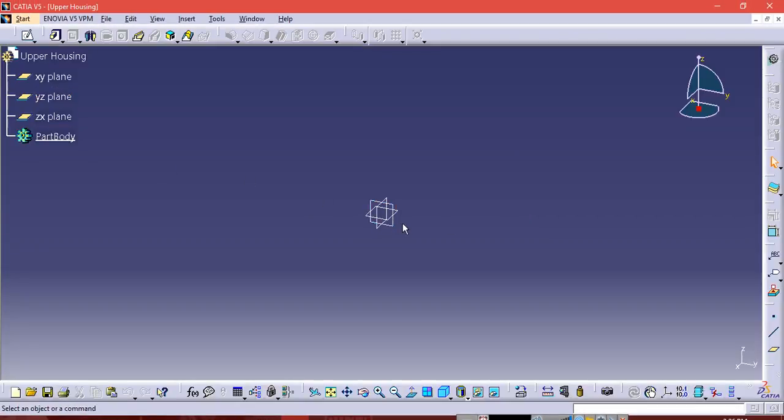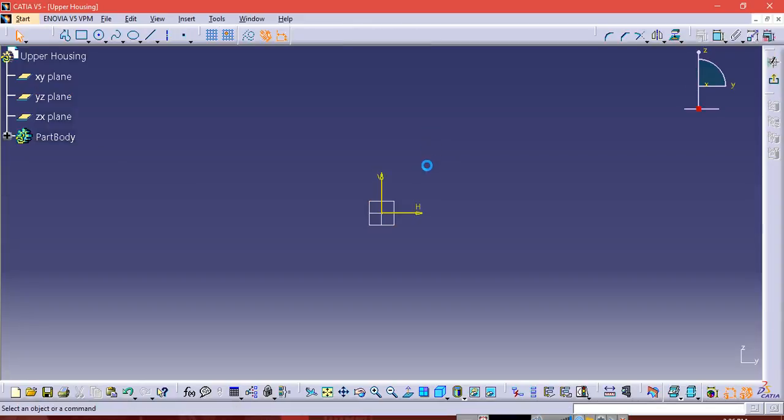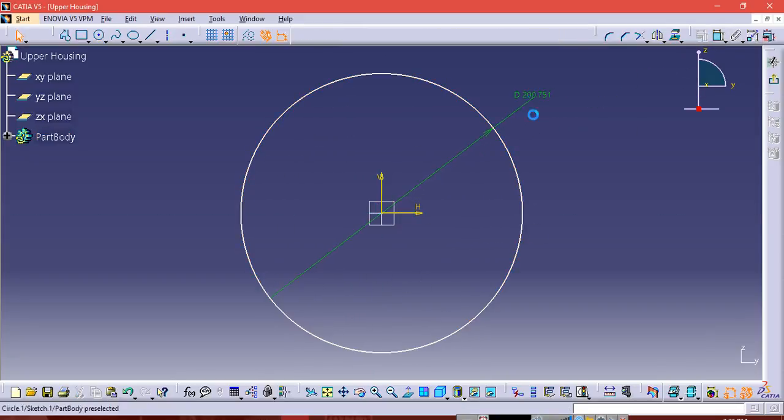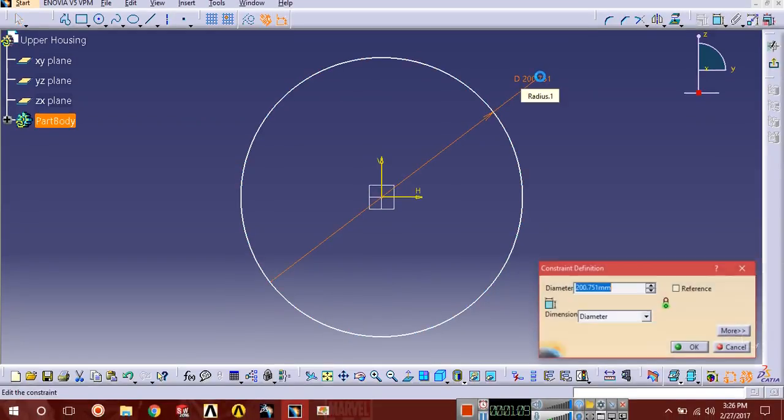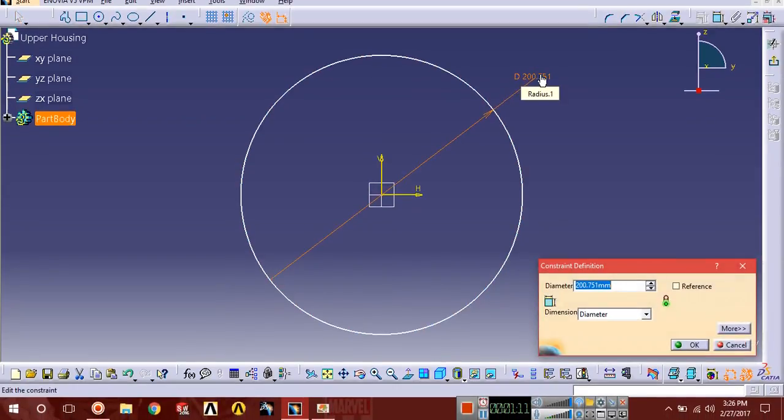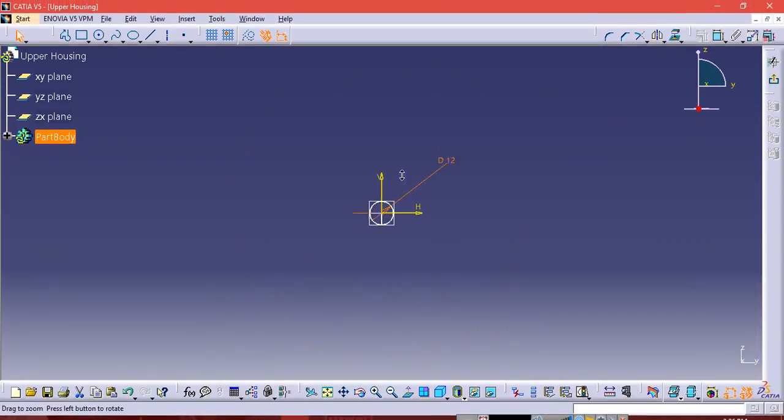Now we're gonna design the upper housing on CATIA. So we have to choose first the plane, and I'm gonna select the YZ plane, then sketch and normal. Now select a circle and draw a circle from the center point and give the dimension. The diameter of the circle is 12. Zoom it.